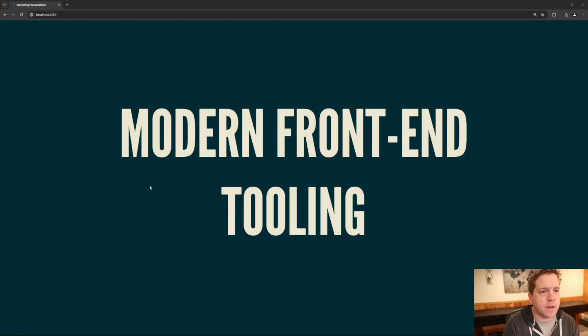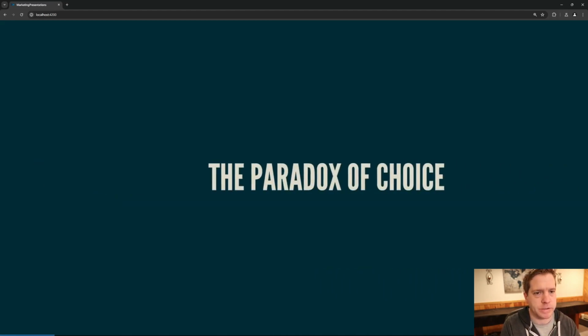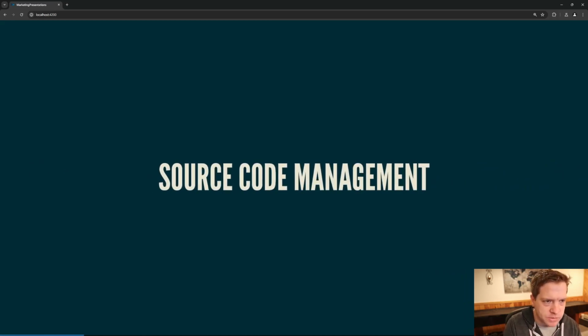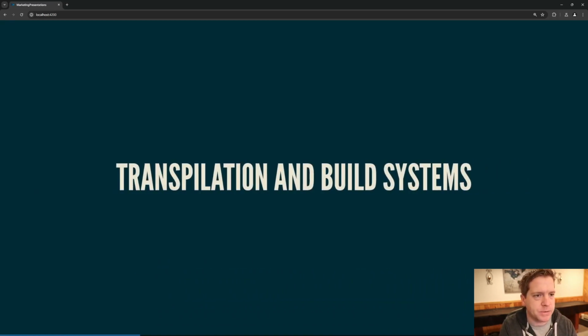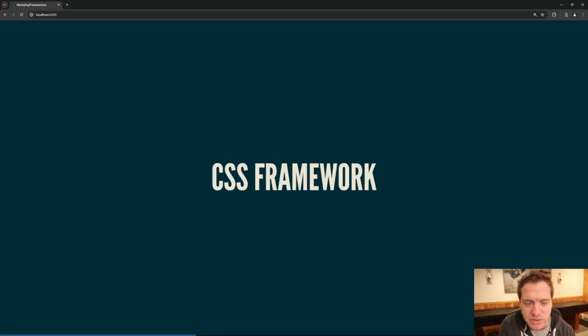So when we're talking about modern front-end tooling, I'm focusing primarily on ReactJS. ReactJS gives us a great balance of maintainability, extensibility, and a great library of options for us to play with to build great web applications. But we have so many choices, even after we've picked a particular framework. We have to decide on things like source code management, package management, transpilation and build systems. What do you want to do for state management and CSS frameworks, right? All of these choices can be pretty overwhelming.